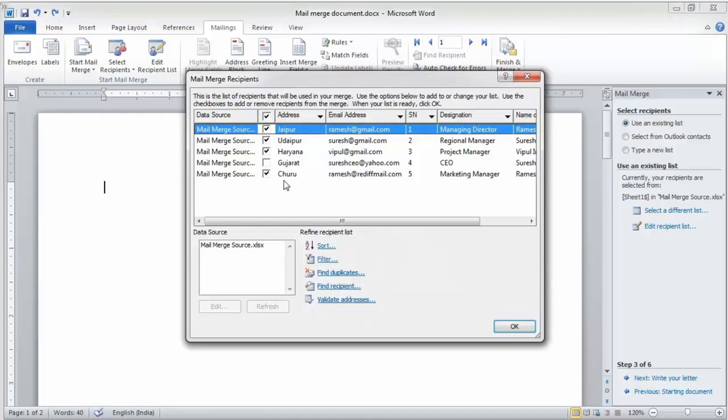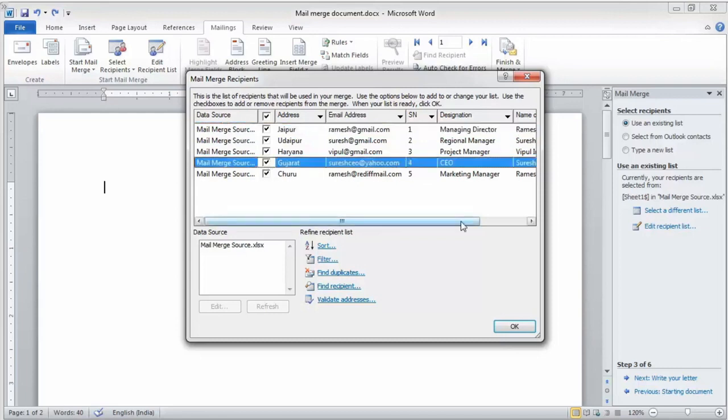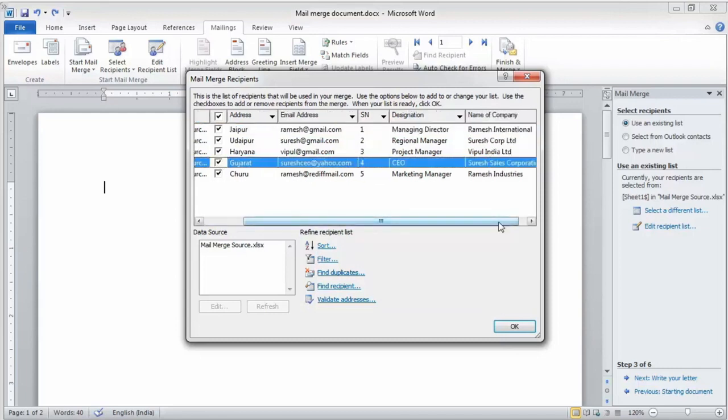Word generates a copy of the main document for each record when you perform a mail merge. By putting a field in your main document, you indicate that you want a certain category of information, such as name or address, to appear in that location.